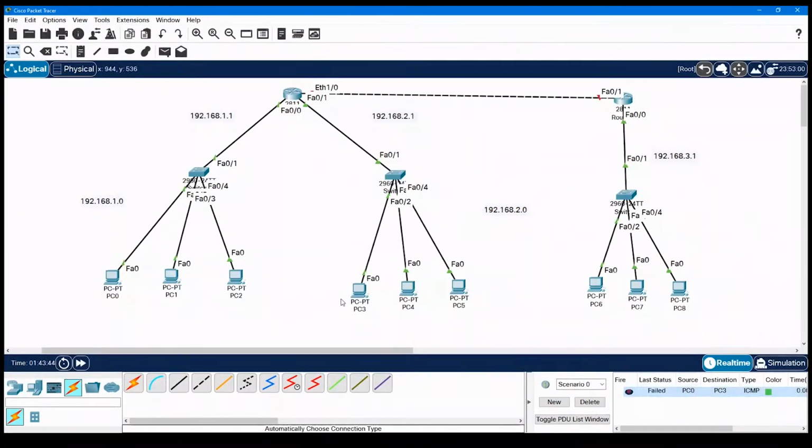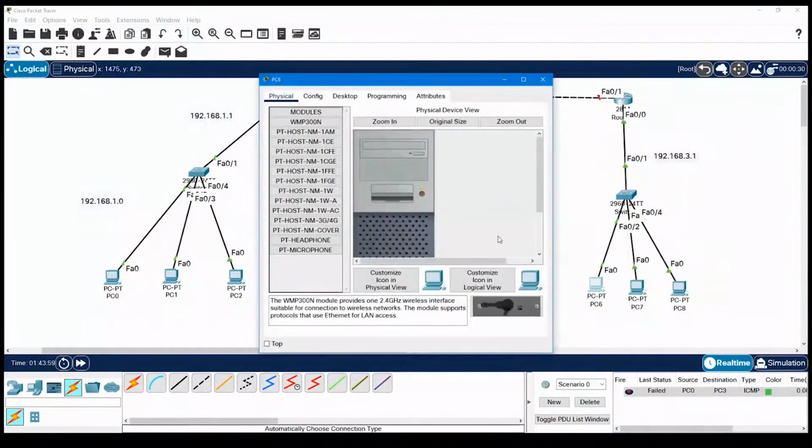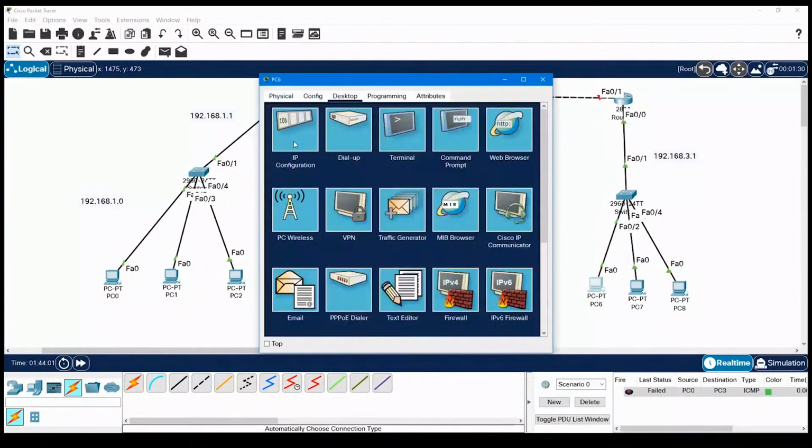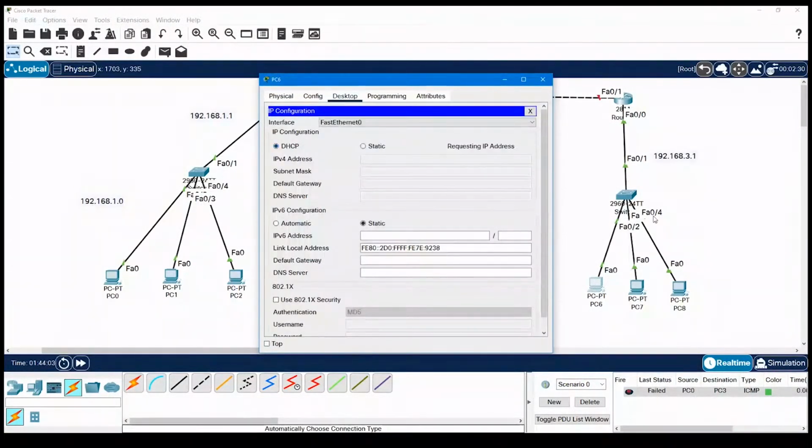But when you try to make communication between devices from this network to another network, which is this 3.0, we will share the commands, don't worry. But before that, please focus here. That communication will fail. If we try assigning the IP address to this.